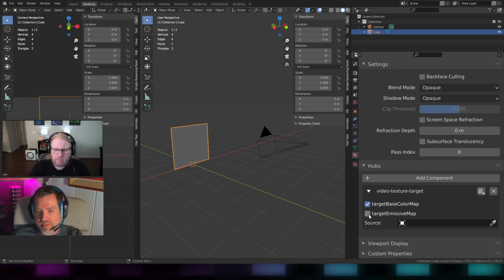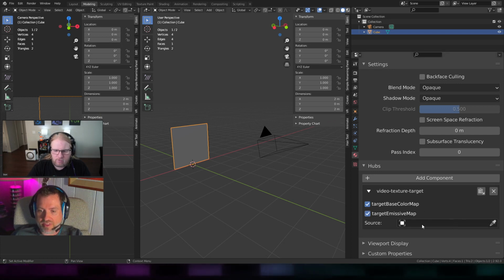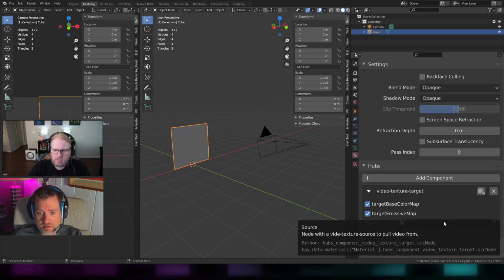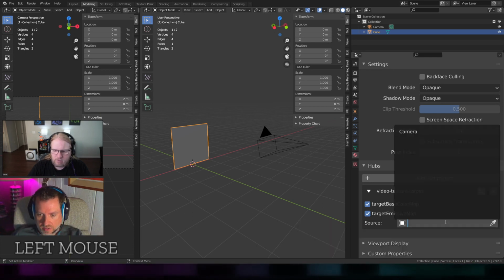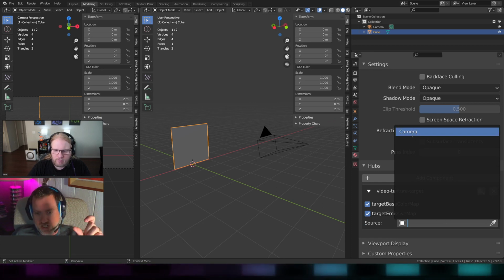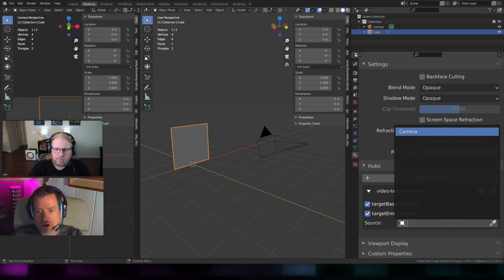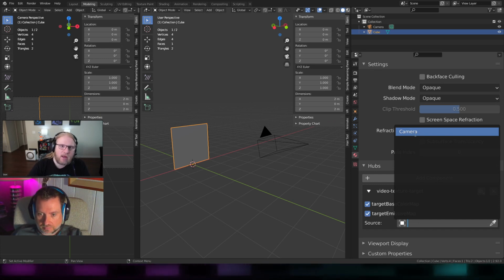I like to use an emissive map on this, so I am going to pick it. And then the most important thing here is picking what the source is. Where am I getting my texture from? And you need to open that menu up, and it should list anything that has the video texture source component on it.